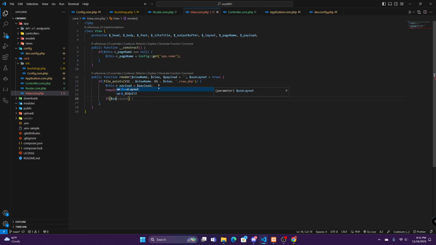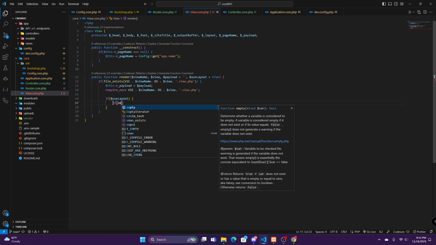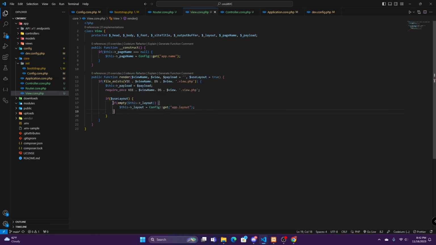So if $use layout is set to true, we're going to first check to see if it's empty, and then $this layout, then we're going to get app.layout. So we actually need to create this app.layout. And you know what? We're not even going to do this. We're going to use a setter. So we're just going to say $this set layout, and this will set the layout for us. We'll set this setter later in the video.